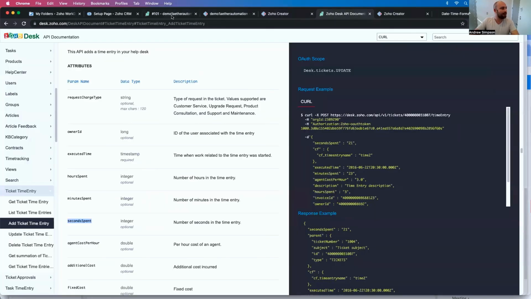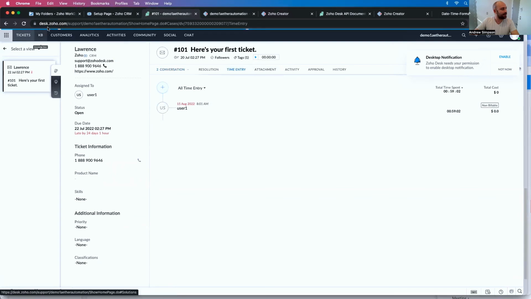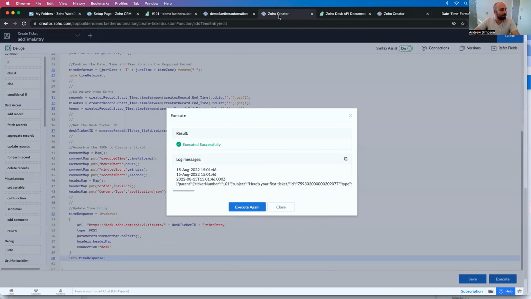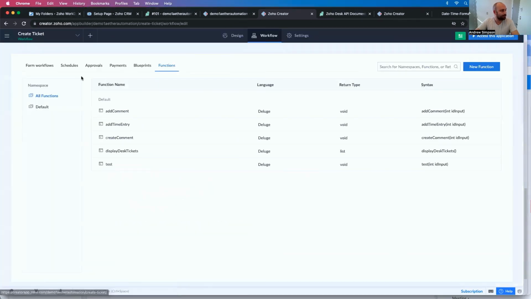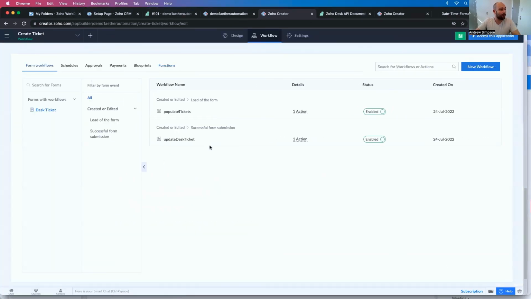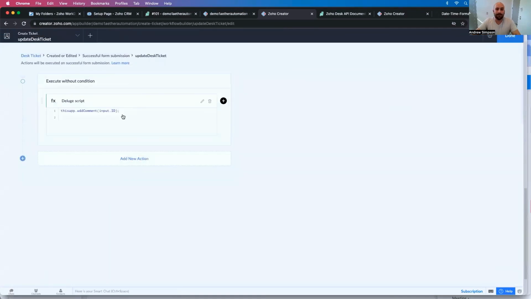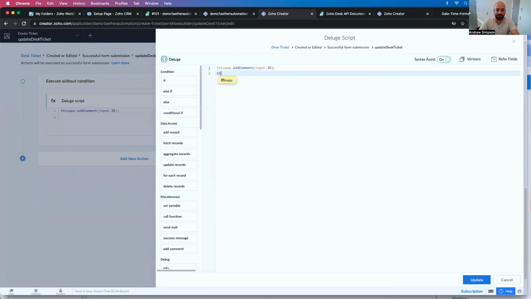And if I go to my tickets, time entry, there it is, right? Added a couple minutes ago here. I don't know why it's saying this time, but it was added a couple minutes ago. So now what we're going to do is I'm going to click close, and I'm going to click done. And then we're going to go back to the original form, update desk ticket. So on successful form submission, we can tag on this function here. So this app dot add time entry, and then we want to do the same thing here.